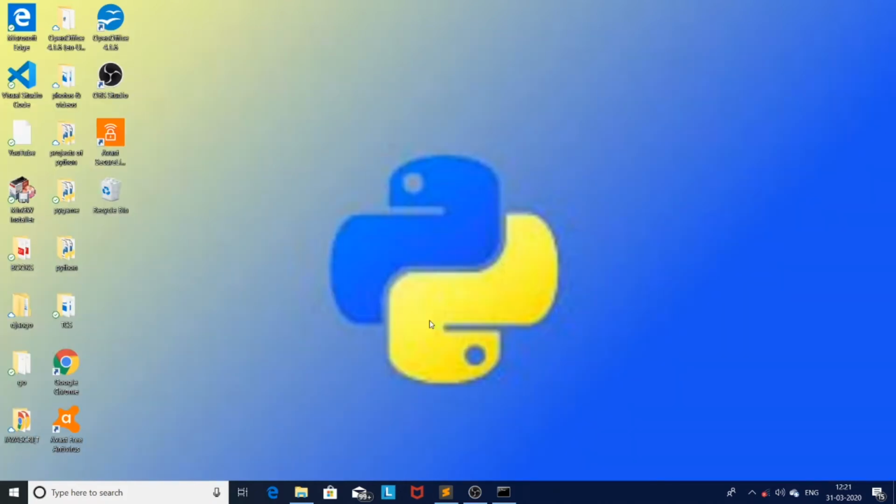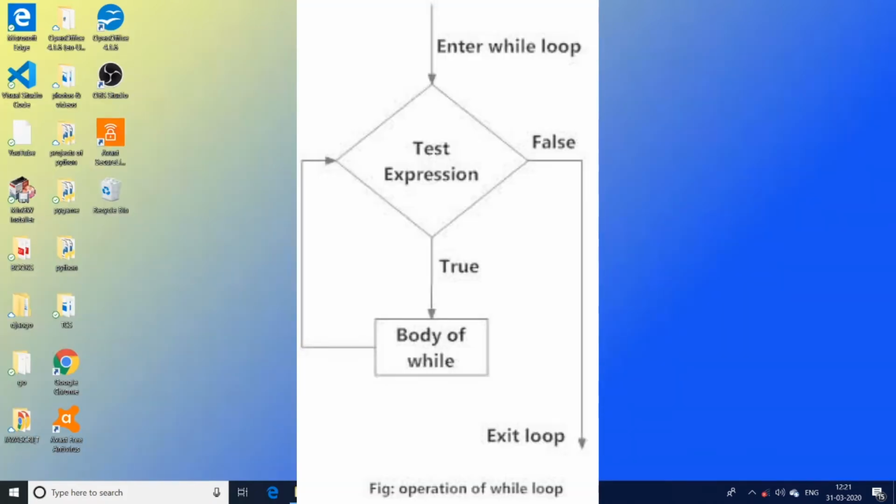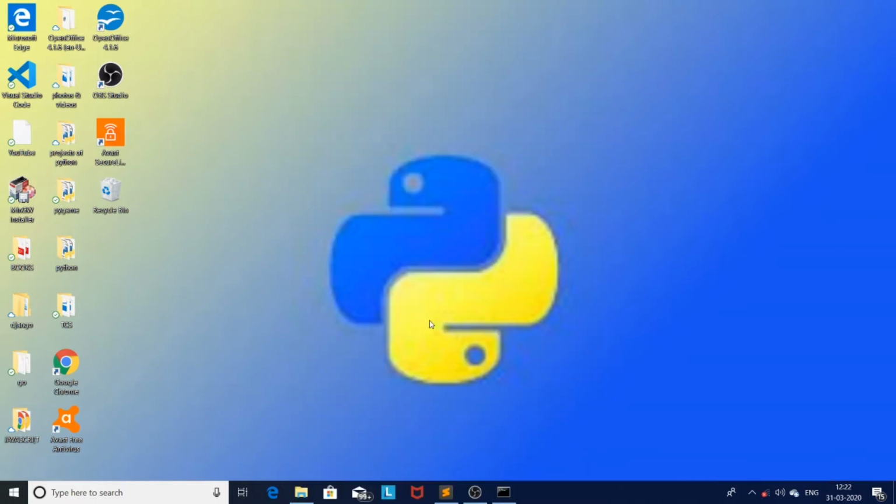See the block diagram. Enter into the while loop, test expression. As the test expression is true, the body of while is executed, and again go to check the test expression. As the test expression is true, again execute the body of while. This process goes on until the test expression is false. Exit the while loop. Like this, the operation of while loop is done.